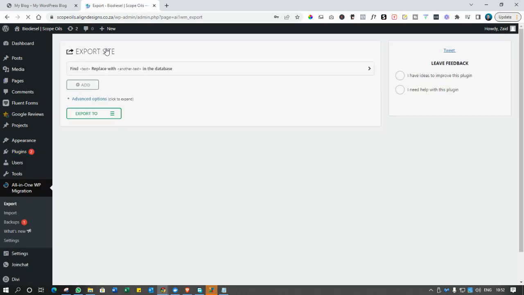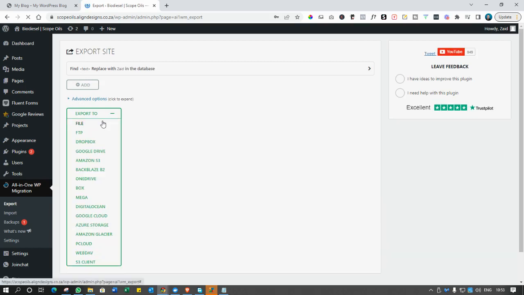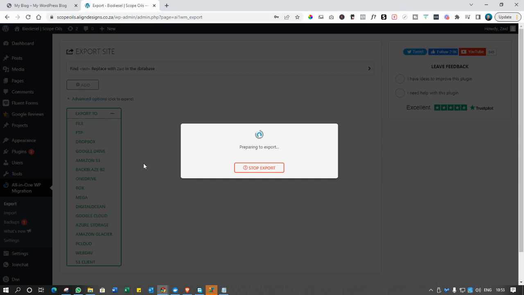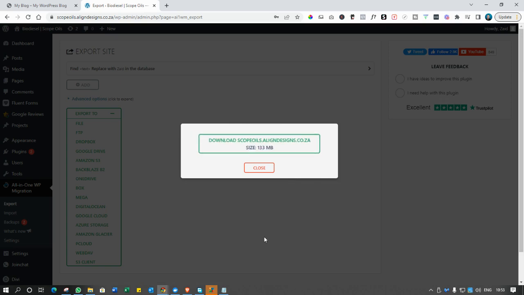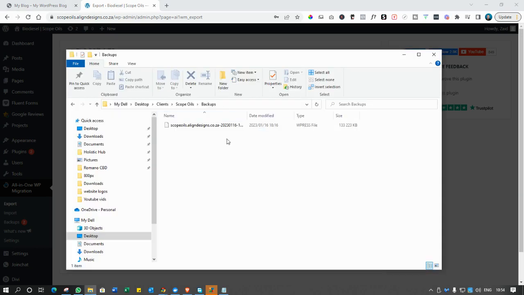Make sure it's saying export site, export to file. So it's going to now prepare to export. You'll see it's going to complete. Now you just click on download and it'll download to your usual folders. I've already got mine saved, so let me just go to that file. So you've downloaded it.